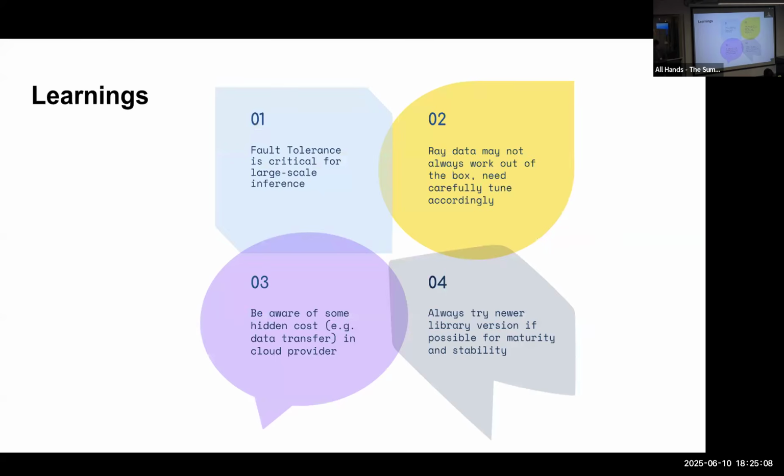Some of the learnings: fault tolerance is critical for large scale inference. Throughout the inference, the job failed maybe 2 to 3 times, so it's critical for you to set some checkpoint. Ray data may not always work out of the box. You have to carefully look at the metrics and fine tune your data pipeline. Make sure that you're fusing the operations as much as possible, because sometimes Ray back pressure is not as good as you think. So be aware of hidden costs like data transfer. Always try to use a newer version of the library if possible.